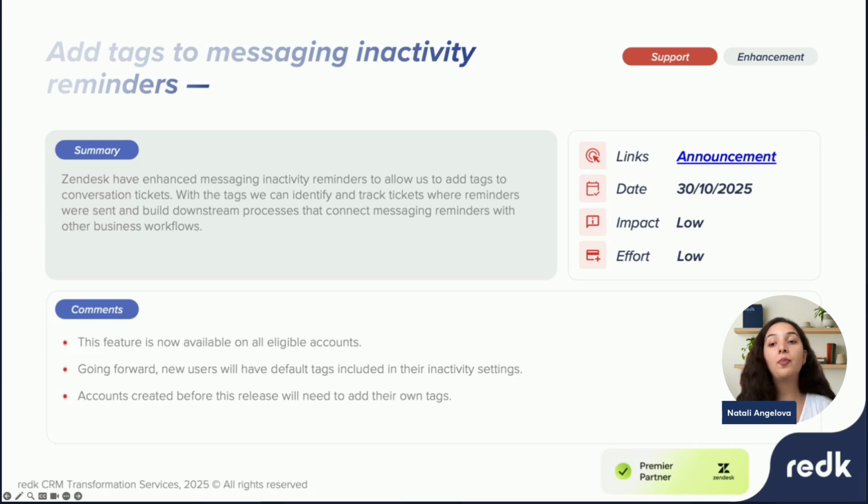You can configure up to 3 reminders, customize message content, and with this current enhancement, apply tags. Those tags act like labels, helping teams easily track or report on these tickets later. This feature is now available on all eligible accounts. Going forward, new users will have default tags included in their inactivity setting, and accounts created before this release will need to add their own tags.